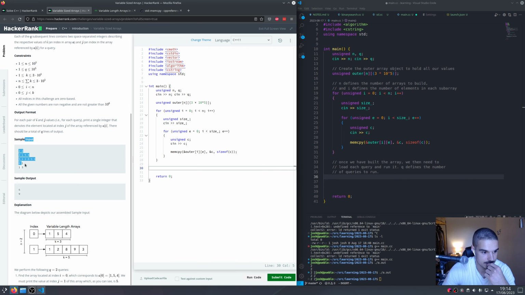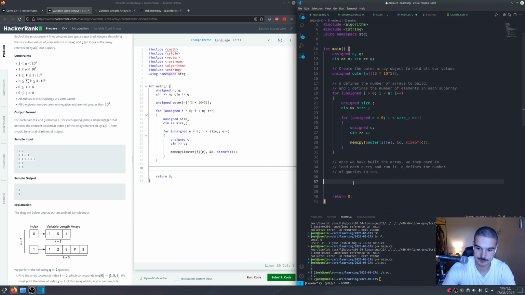Find, okay, grab from outer, and then return that. So, okay, this makes sense. So let's say for unsigned i equals 0, i plus plus. So this is where we actually run our queries, and we make sure that we also print the end of a line as well.